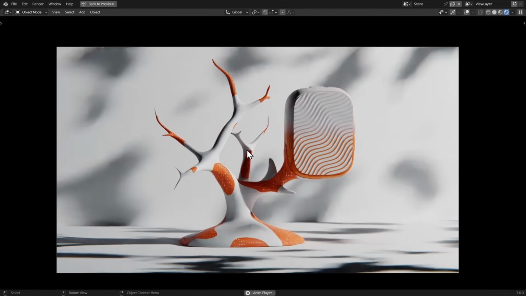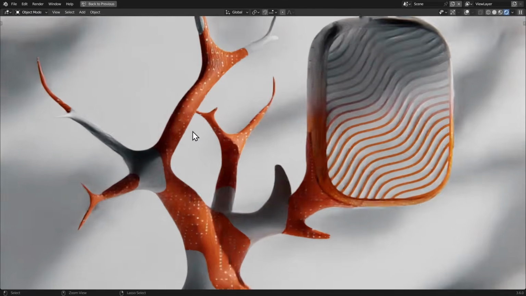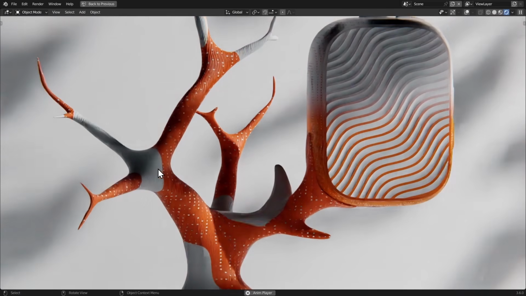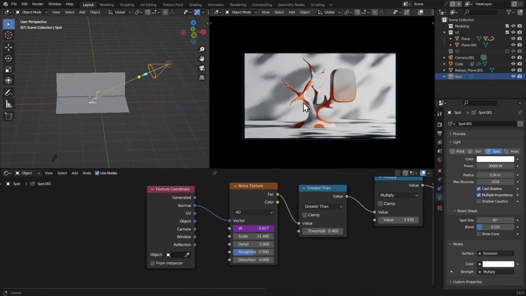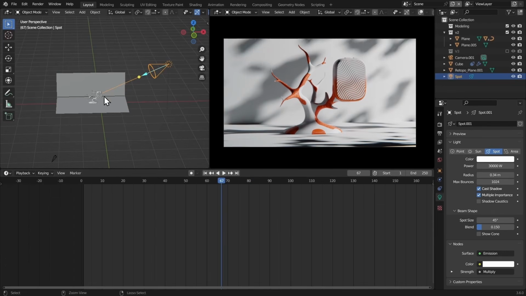Look at this. It looks awesome. And we've animated that in the shading as well, so it's also animated. There you go, we got a clean composition here. Now, what I want to do is just do a little bit of camera movement.